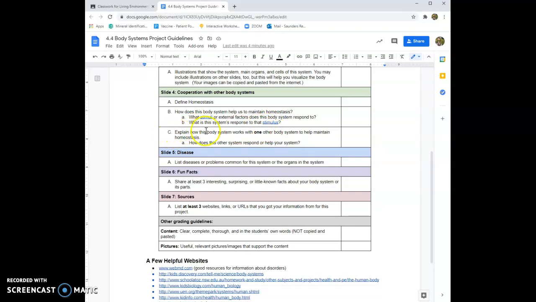Then, explain how the body system that you've chosen to research works with one other body system to help maintain homeostasis. So how does this other body system respond to or work with your system? So when your muscles start convulsing and shivering when you get too cold, are there any other body systems that also experience any changes because of that?